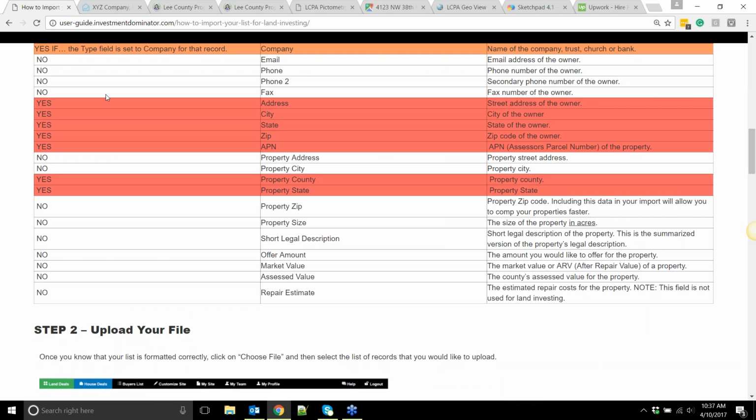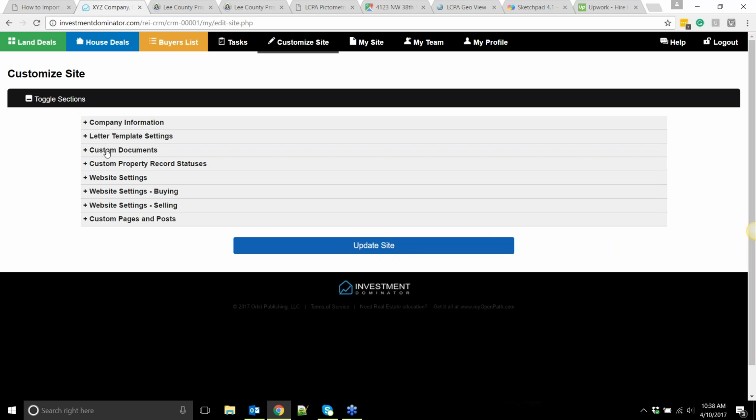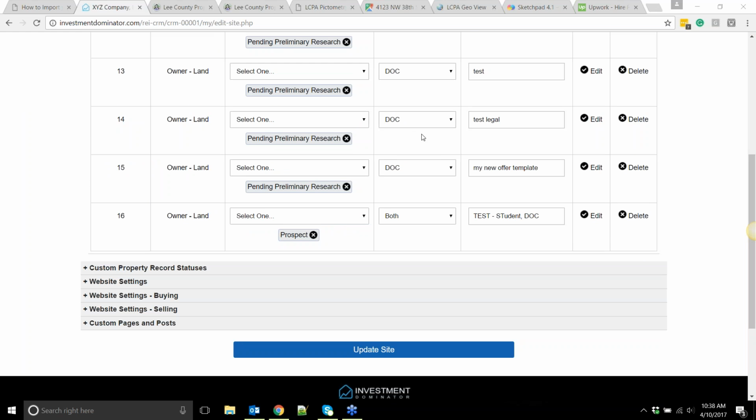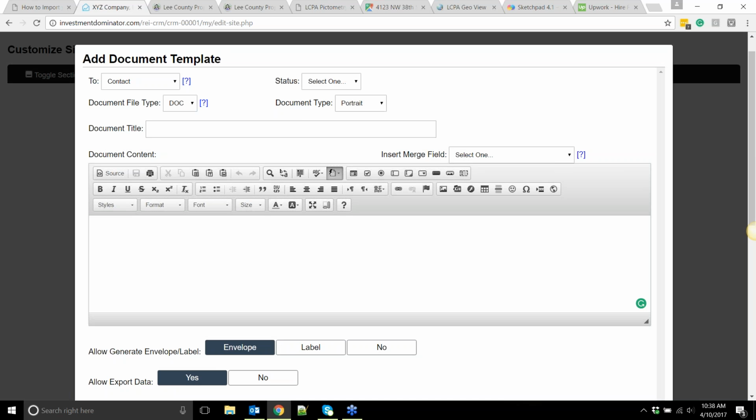So obviously there is a user guide article on this, so I would go and check out the user guide. But generally speaking, you want to be under customize site right here, and then you want to be under custom documents. Now, if I understand the question correctly, you want to create a new custom document, and you're wondering about the date. Oh, okay. I think I know what you're asking. You want a dynamic date, meaning a date that moves.